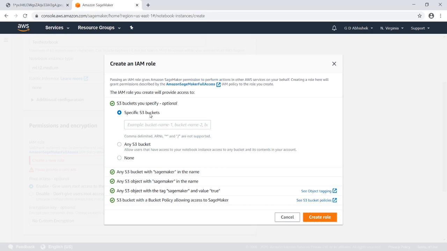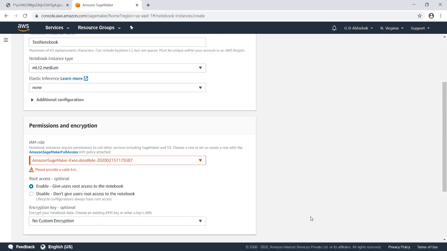By creating this IAM role, our service is asking for access to the S3 bucket so that it can access the files in the S3 bucket. Here I'm giving any S3 bucket access to this particular notebook instance. But if you want to give a specific S3 bucket, you can give the name of the bucket. For now, I'm giving any S3 bucket access and clicking on create role.